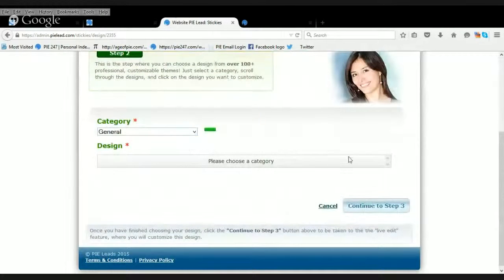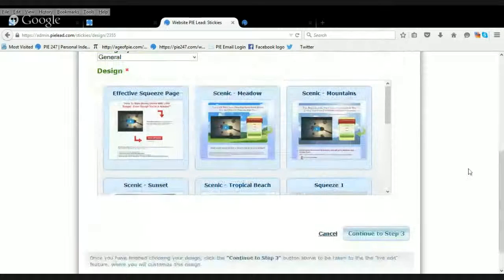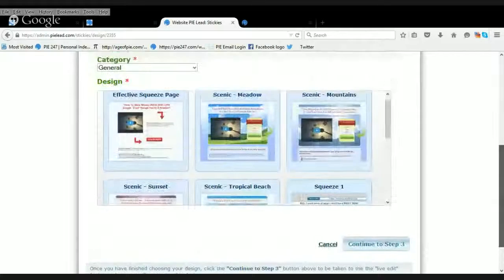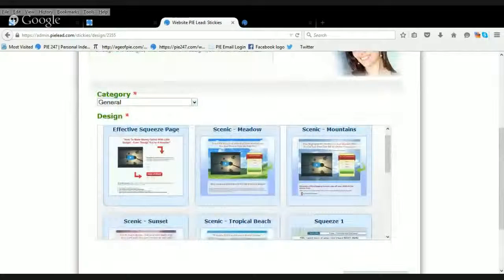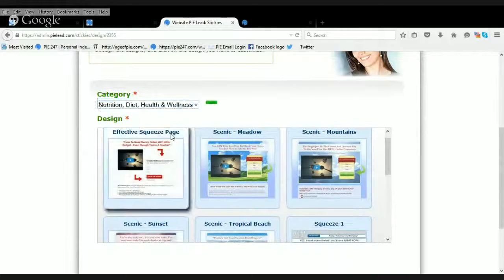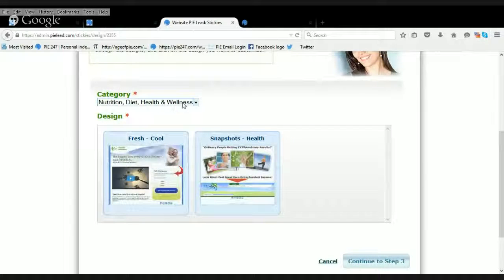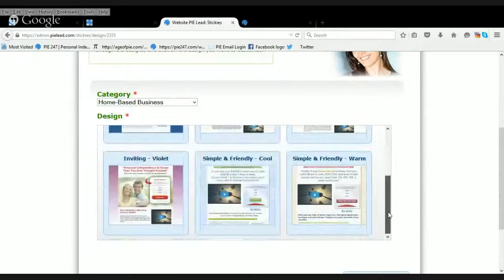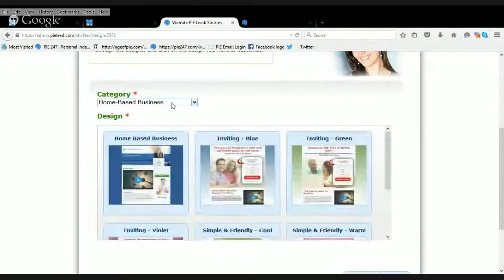All right, so now I'm going to choose my template. So template is how your Pi lead page is going to look. We have over 100 templates. Let me just go through them. So these are the general ones. Let's go with nutrition, diet, health, and wellness. There are not too many here yet. Oh yeah, and also weekly we are upgrading those as well. So you have another 6 over here.